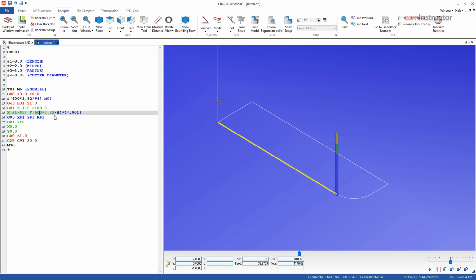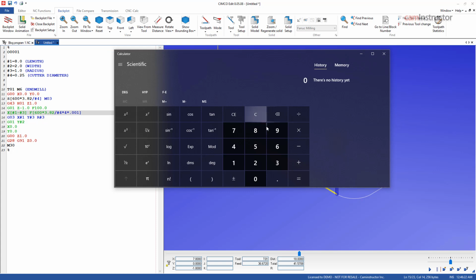But how do we know that this is getting executed correctly? Let's just open up our Windows calculator. We said the formula was 600 SFM times 3.82, divided by cutter diameter, which is number 4, which is 1/4 inch. So divided by 1/4 inch equals, basically 9,168 RPM. And we're multiplying that by 4 flutes, so times 4, and times a 0.001 chip load. That should give us a feed rate of 36.672 inches per minute, which is what we're getting down here.